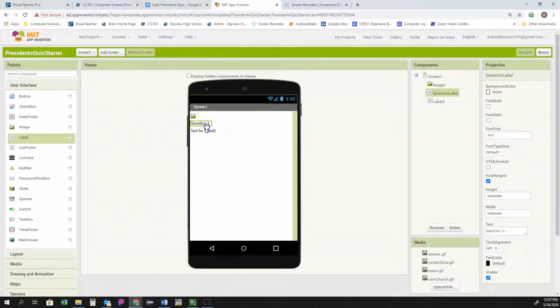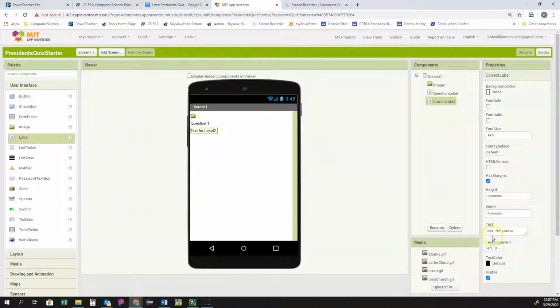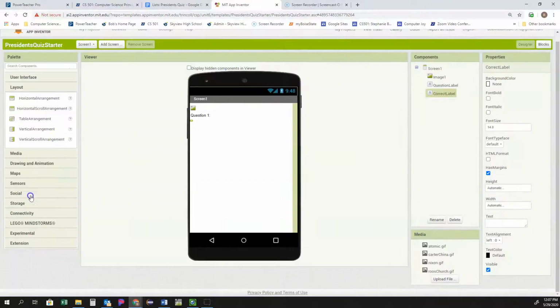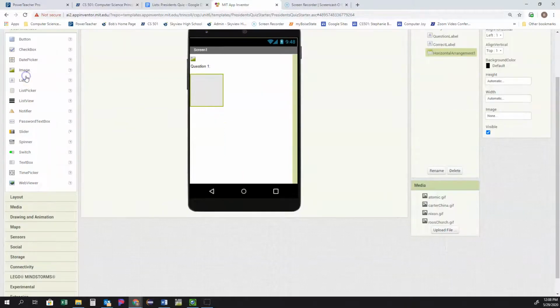We have the next label being renamed to correct label. And it says that the text for that should just be blank for now. And it's just a placeholder. We'll rearrange these here in a minute. We need to then drag in a horizontal arrangement. And in there, we need to drag and drop a text box and a button into it.